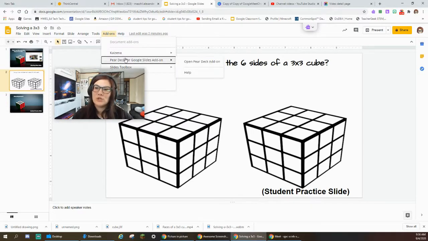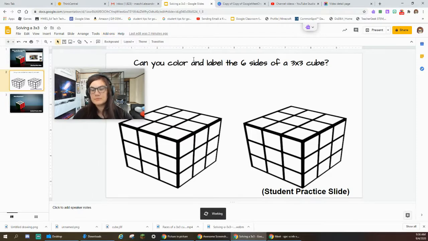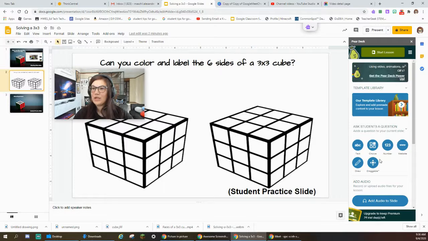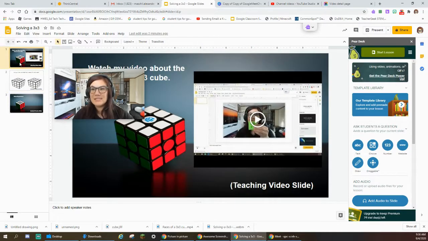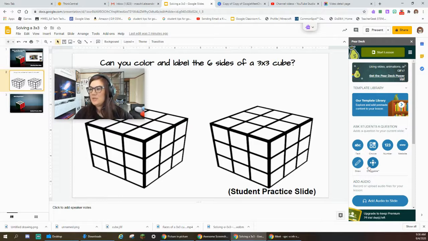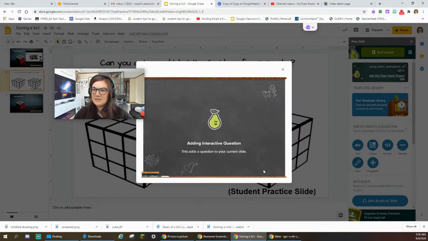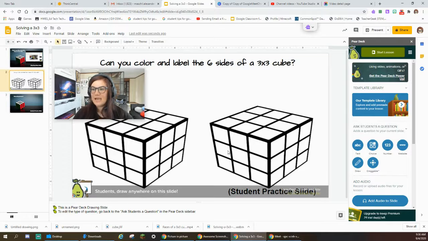Now, if you go to add-ons, you're going to choose the Pear Deck add-on. Okay. Once it opens over here on the right, my first slide doesn't necessarily need to be a Pear Deck slide, but my second slide for sure needs to be a Pear Deck slide where they're going to be drawing on it. So I'm going to choose the draw slide, and a screen pops up that says adding the interactive to this slide. You know this is correct because it adds this little gray toolbar down at the bottom that says that students are going to be able to draw anywhere on the slide to include write.